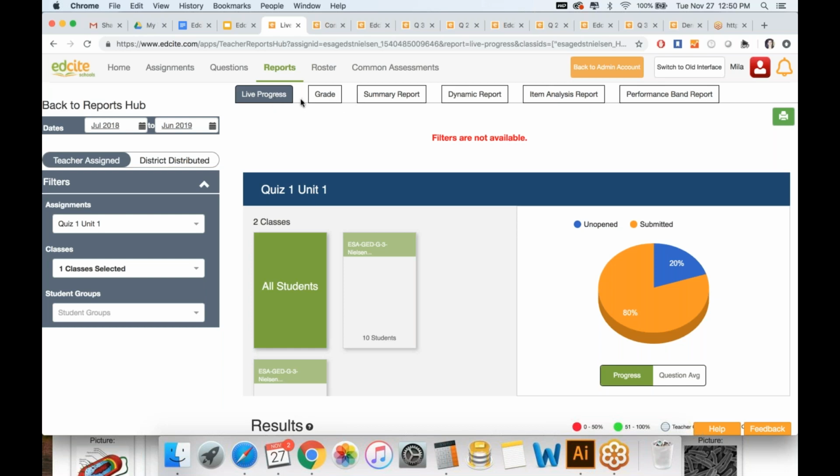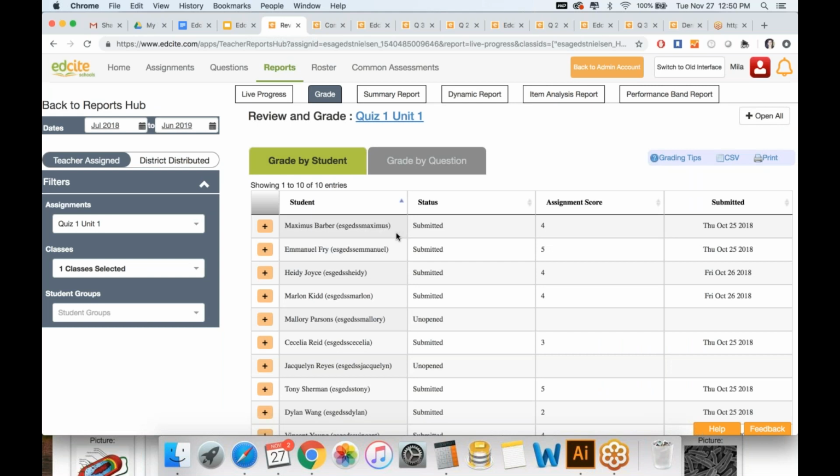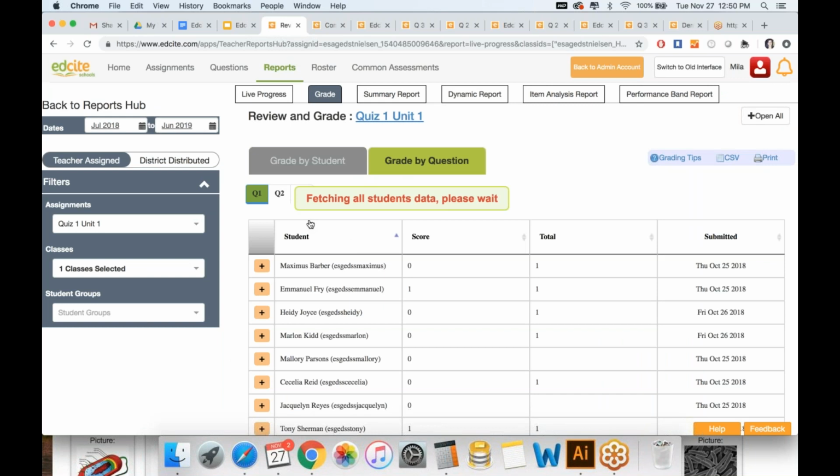And then what's cool about reports on EdSite schools is that from the live progress, we suggest some basic reports to follow. So I'm going to go through these pretty quickly and then highlight all of the reports that are available. So once I do my live progress, I can toggle over to do my grading. What's great about using digital assessments is that most of your questions are going to be auto graded. So for example, in this demo, all of the questions were technology enhanced items that had a correct answer. So the computer grades it all for me.